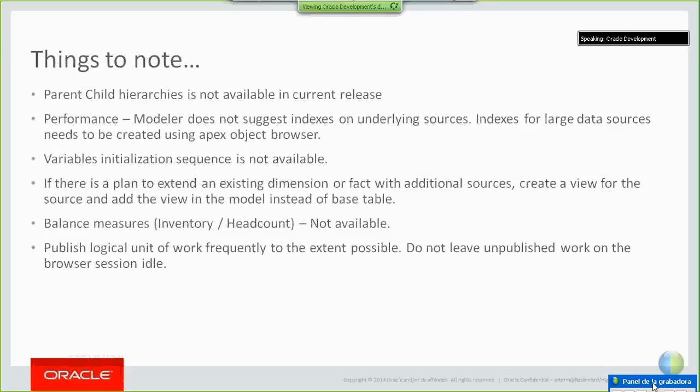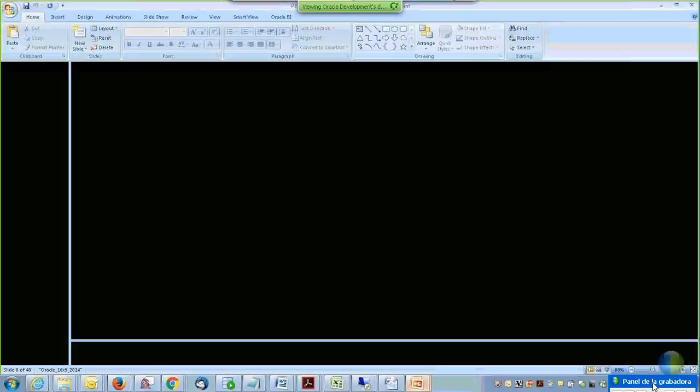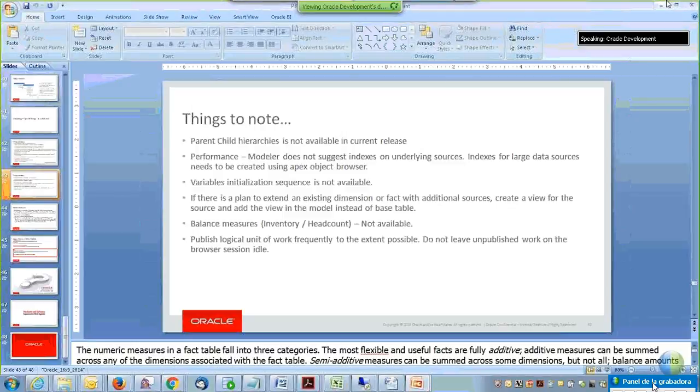One thing that I see is not available with BICS is sequencing of variables. Basically, what sequencing of variables means is, suppose you have two variables, variable A and variable B. Variable A has to be populated after variable B is populated. You don't have that sequencing of variables available in BICS for now. So this is pretty much what I wanted to cover with respect to data modeler.